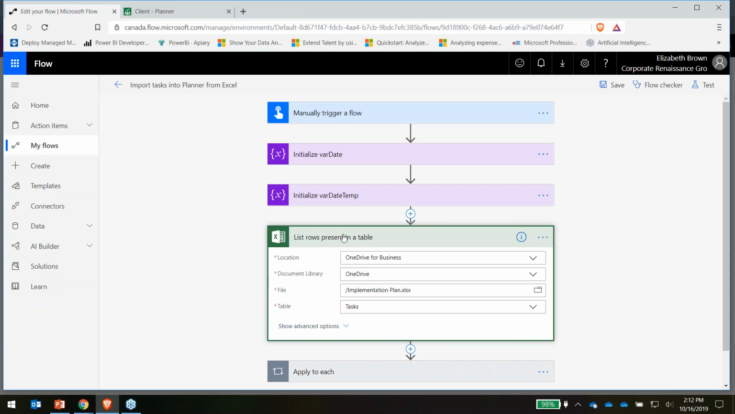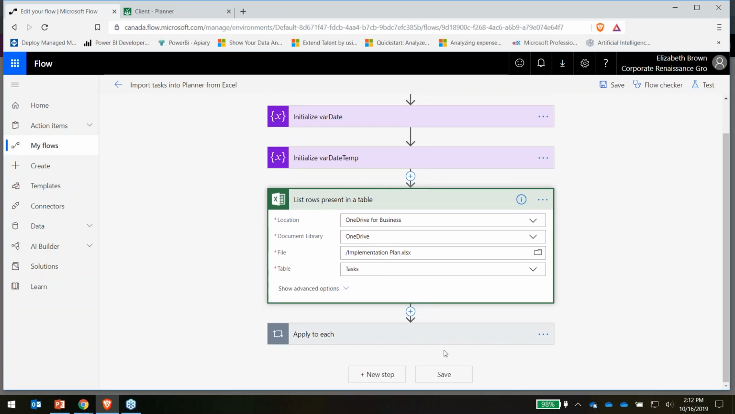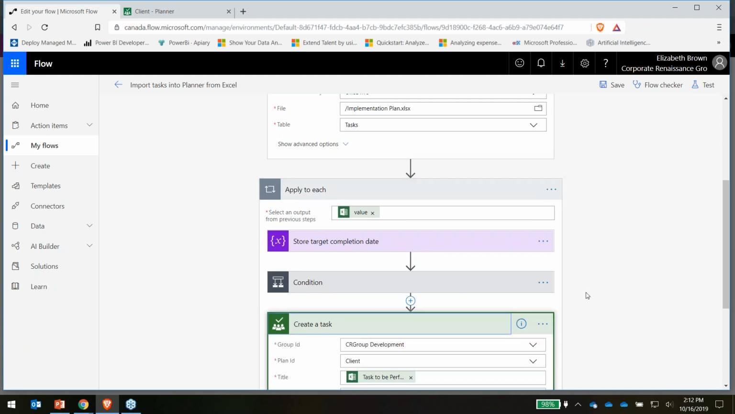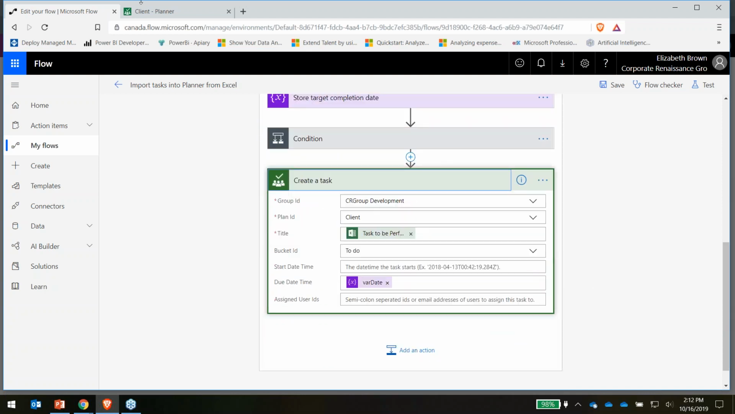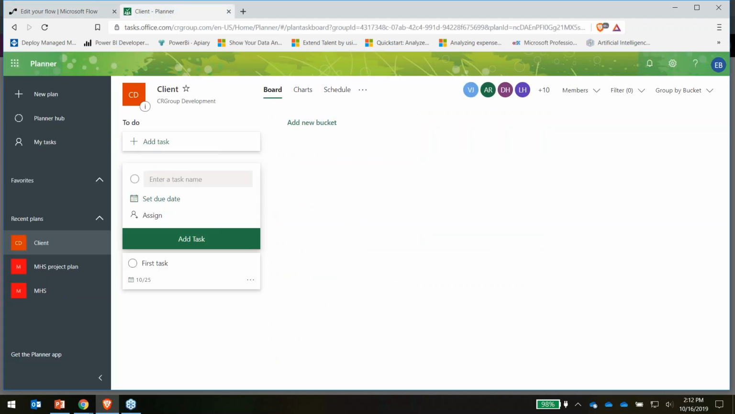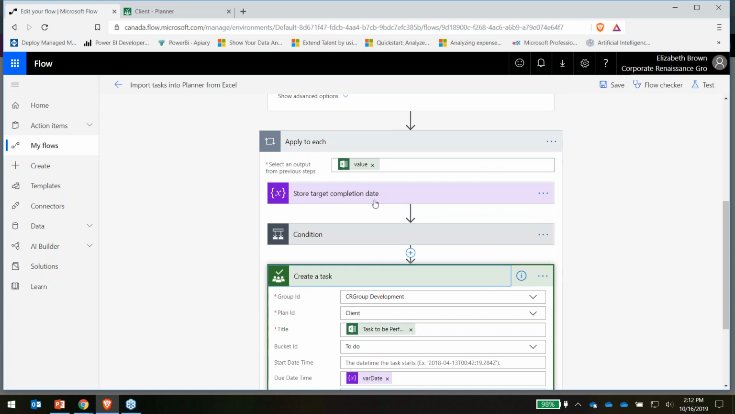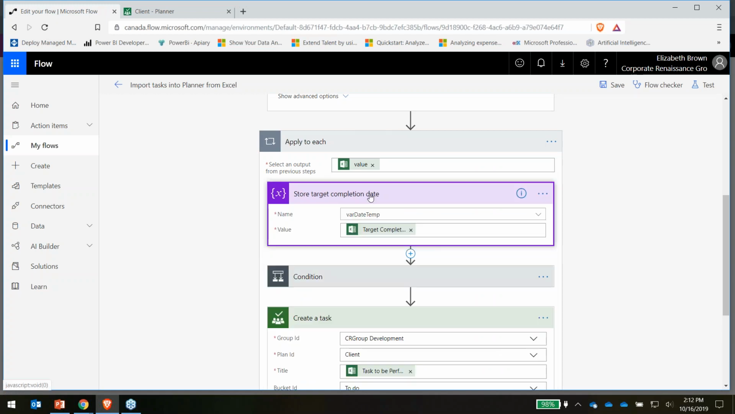So basically, it goes to that table and says grab all the rows present in that task table. And then for each of those, we have to do some date formatting here and then go and create a task. So we're connecting to this planner here, this client one, and then we're just creating a task based on the information from that Excel file.